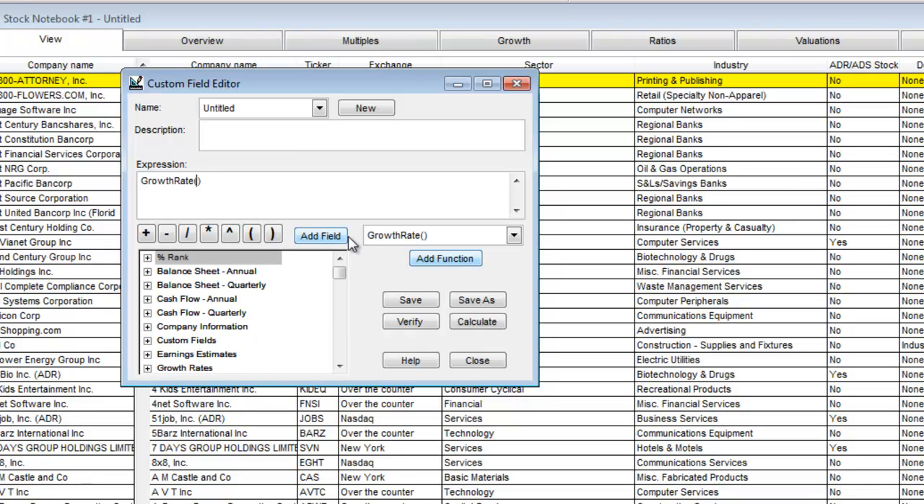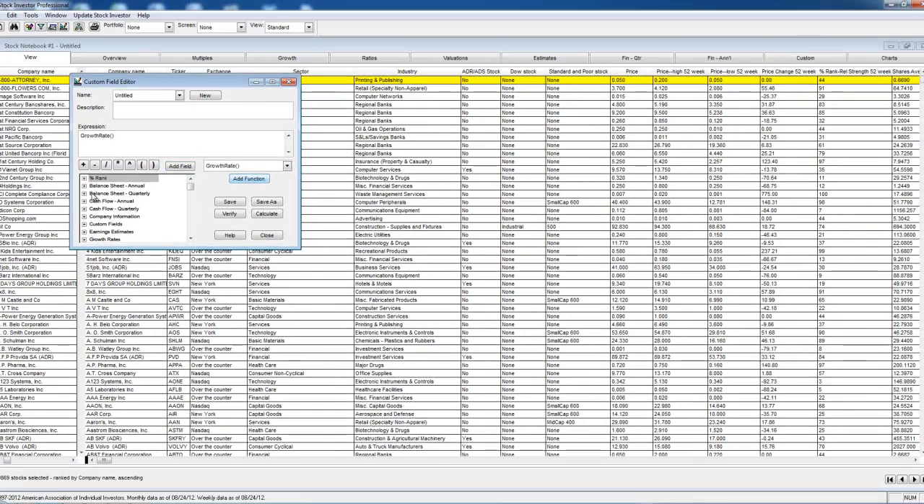Accounts receivable is a balance sheet line item. This means that in order to select accounts receivable, I will need to go to the field picker, expand Balance Sheet Annual, find Accounts Receivable Y1, and double-click it. Accounts Receivable Y1 is the accounts receivable figure at the end of the last fiscal year. Next, I will select Accounts Receivable Y6. This represents the accounts receivable figure at the end of the period 6 fiscal years ago.